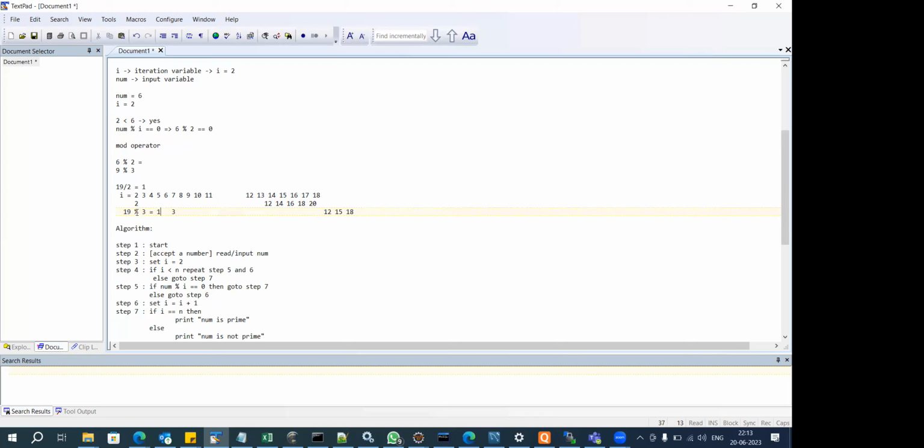If 3 cannot divide 19 completely, definitely its multiples, that is 12, 15, 18, will also not divide it. So you can skip 12, 15, 18. In the first step, you skipped 12, 14, 16, 18. Now in the second step, we are skipping 15, right?